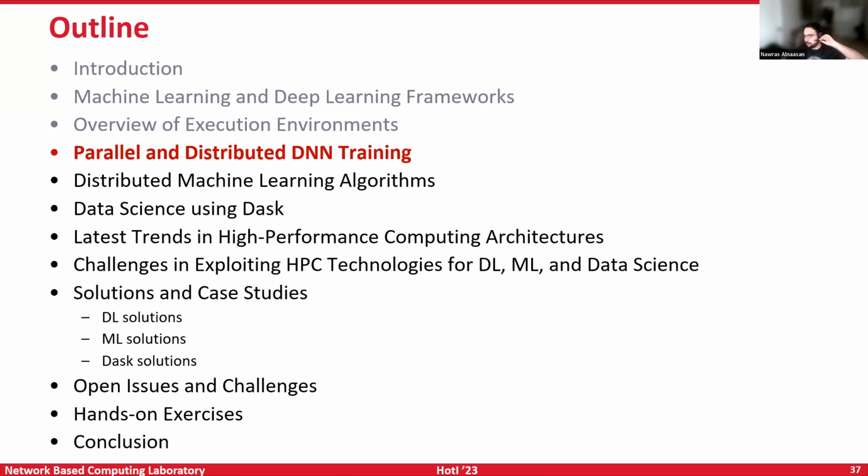Okay. Thank you, Dr. Panda. So next in this section, we'll cover some basic background and essential concepts about DNN training. And then we'll look at some of the parallelization strategies that will not only help us train DNNs faster, but also enable us to train large DNNs that are too big to fit in the memory of a single machine.